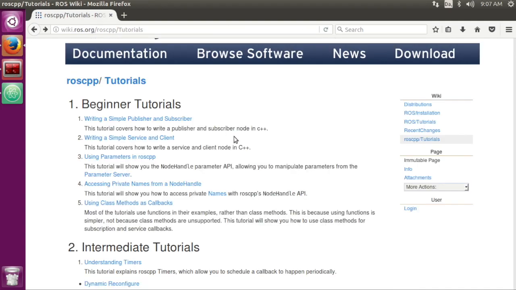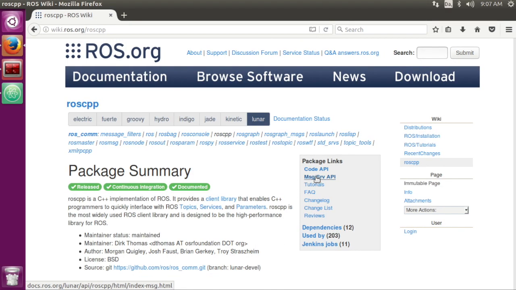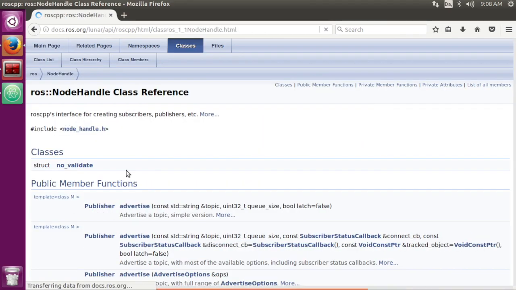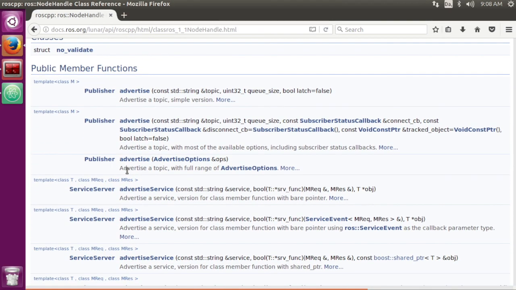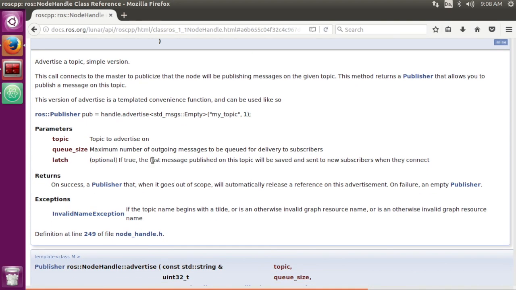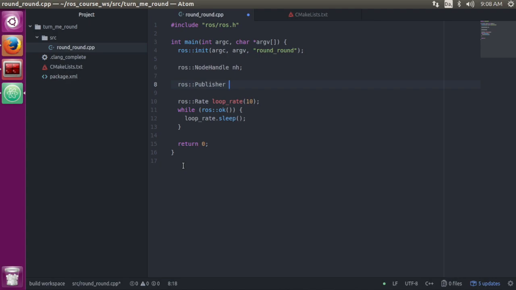Another way to do it would be to go to the ROS CPP package and click the code API, and there you have all the actual code, and there's really a lot. But what we want to do is say publisher, advertise, and we want to use this one up here. It looks like that, and this is an example. Okay, so I'll do that.